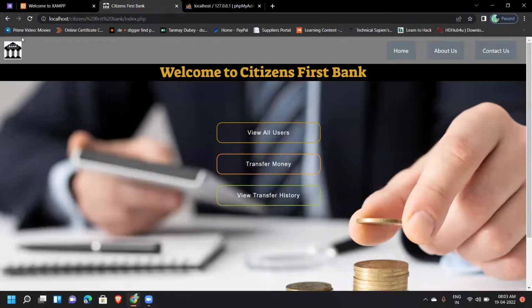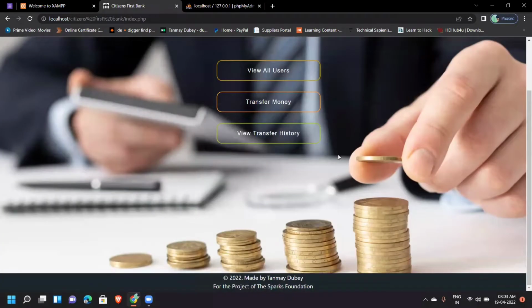of my website. Here you can see the logo of our organization, and on the right side you can see three buttons: home, about us and contact us. Here you can see the heading that says welcome to Citizens First Bank, and in the section below you can see the footer that says made by Tanmay Dubey for the project of Sparks Foundation.